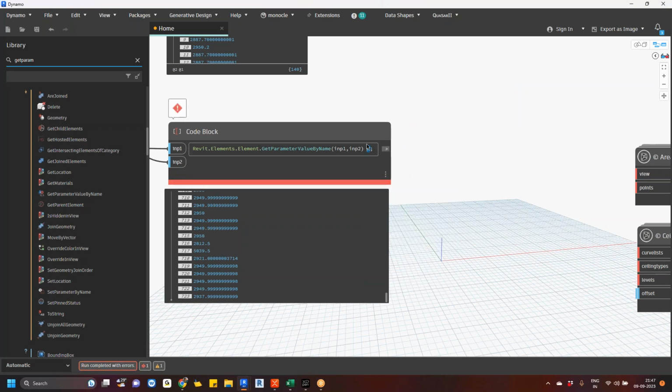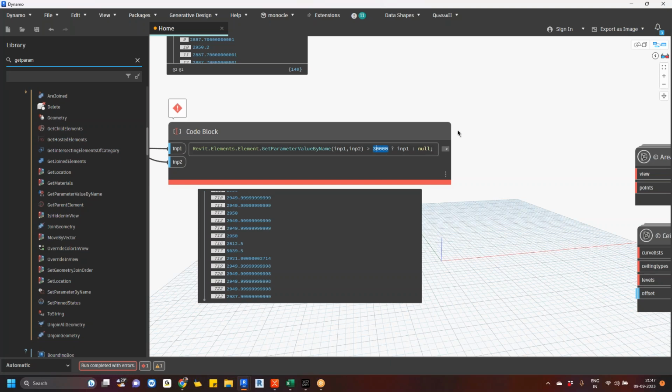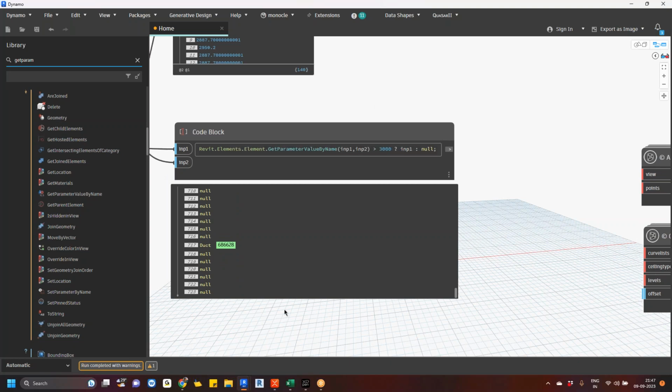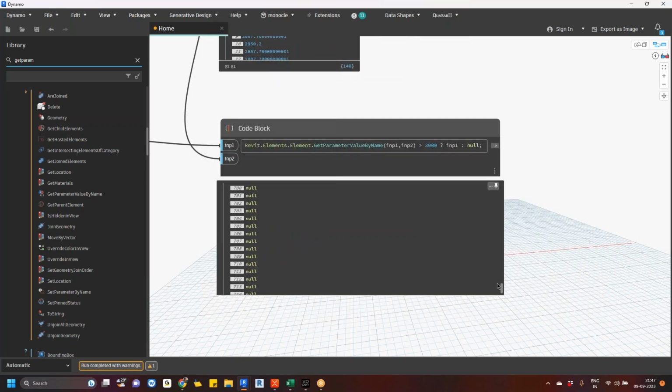Let me type exactly the same. If it is bigger than 1500, see all the ducts, not exactly 3000. Let's say 3000. See, now I started filtering. What are the ducts which are bigger than 3000? I can see only those elements, but I don't even want to see the nulls. So how do I do this?